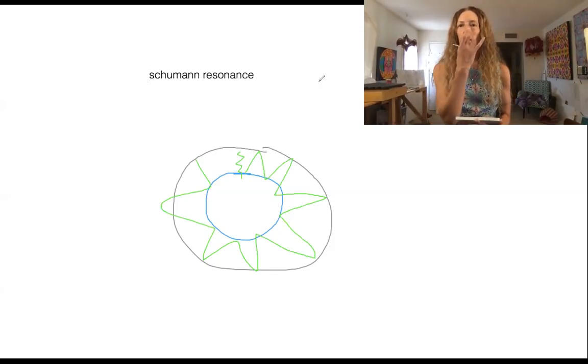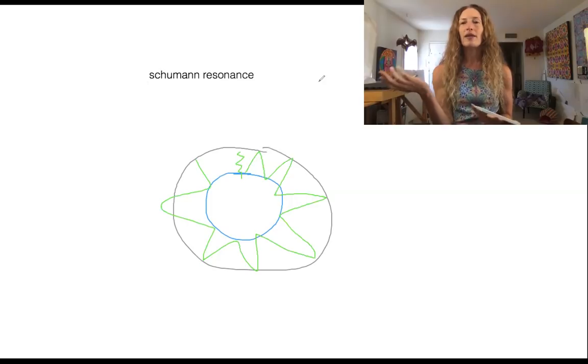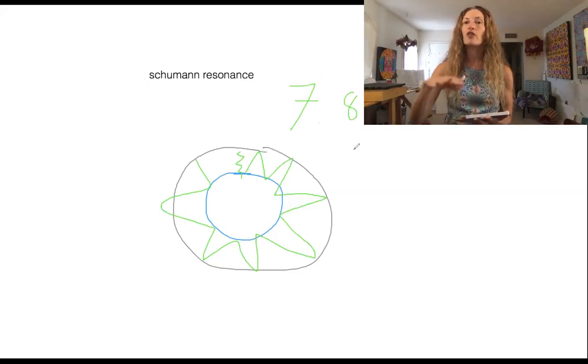It varies depending upon how many lightning strikes there are in Africa. You know, it depends on the weather, so there are different charts that you can follow. But for a long time, Earth's Schumann resonance has been at about 7.83, right? And we can round that up, because it fluctuates, to 8.